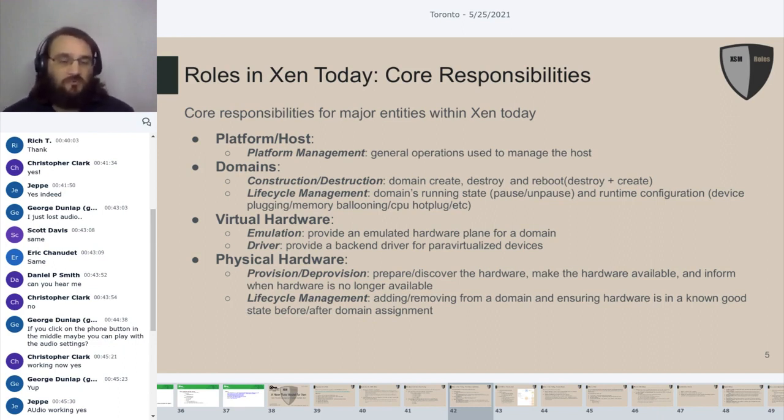Then you get to the virtual hardware that's being provided for the domain. And there are actually two types, right? There's the emulation and there's backend drivers, device drivers, domains. So I think this is pretty straightforward. There's the role to provide emulated hardware for a domain, and then there's the role to provide a backend driver for one or more pair of virtualized devices that are attached to the front end in one or more domains.